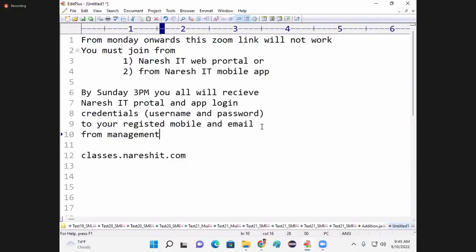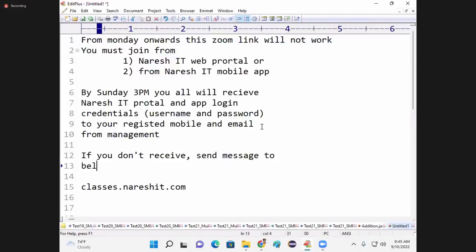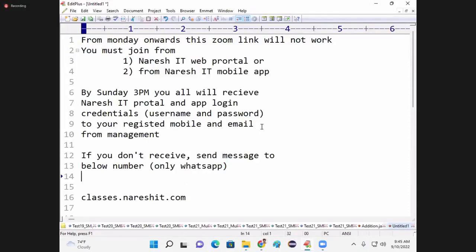If I don't receive, what to do, sir? Immediate question, right? If you don't receive, send a message to the below number. Only WhatsApp. Not offline students, online students.